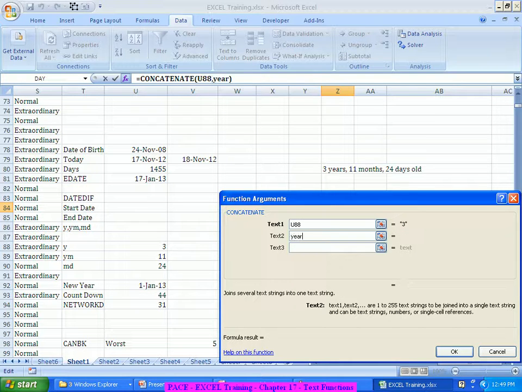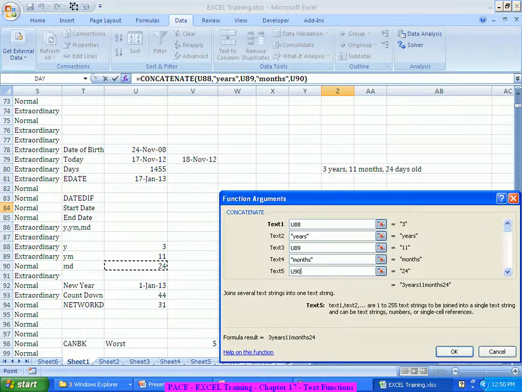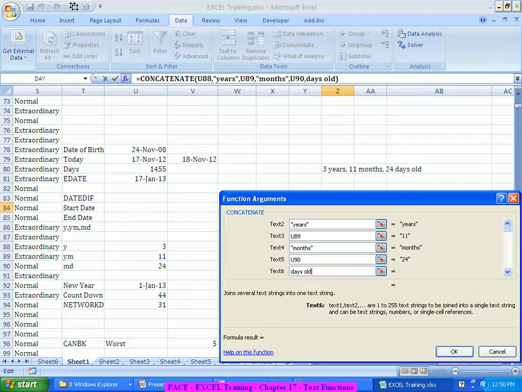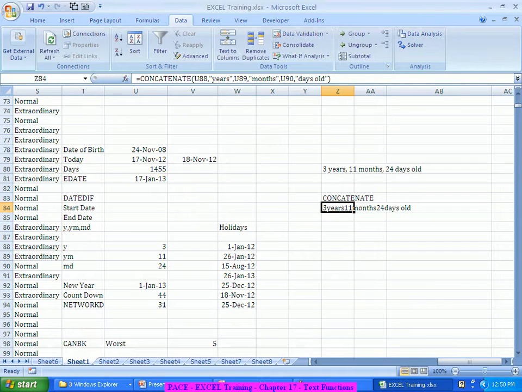Then I'll write years, because that's my own text. See, this is a value pulled from some cell. The next one is my own text. Again, there is a value pulled from some cell, this is 11. Then again there is my own text, months. Again there is a value pulled from a cell. Then again I will write my own text, days old. Now you update it. You are seeing 3 years, 11 months, 24 days old.